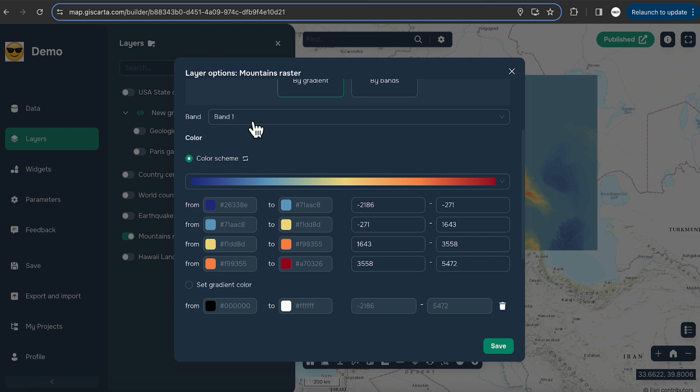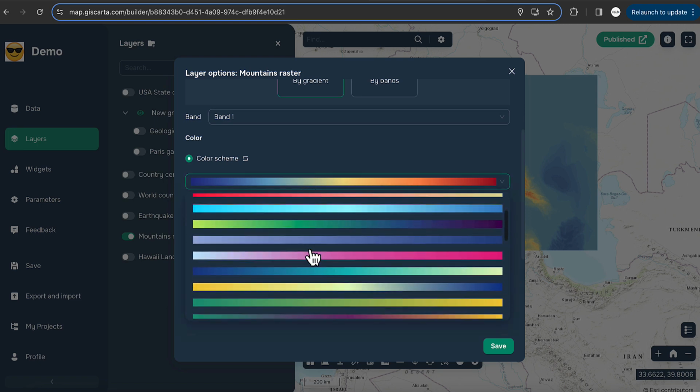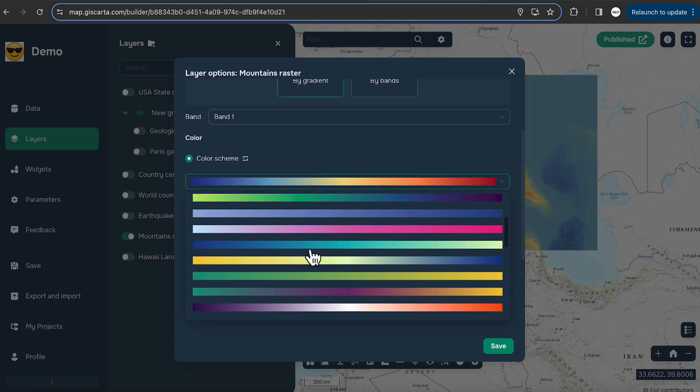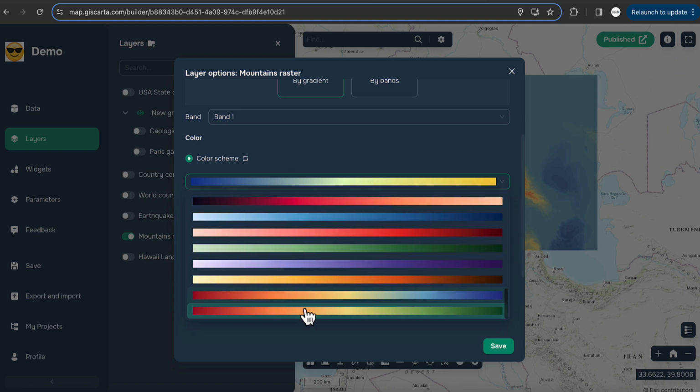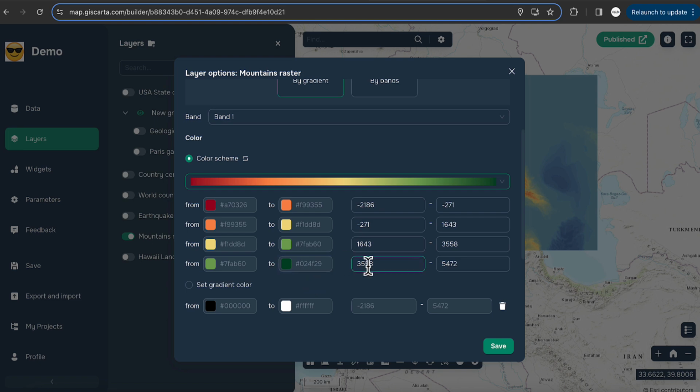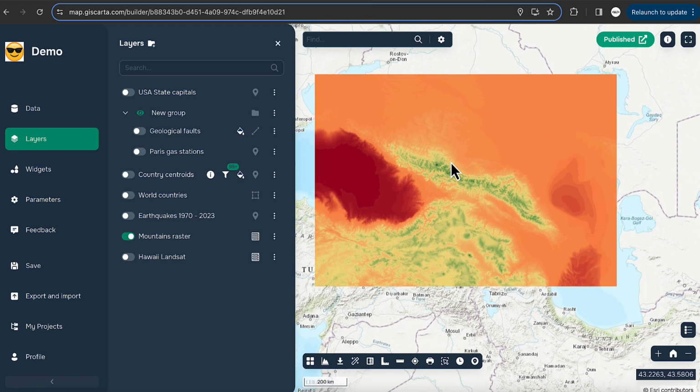Using one band, this is a raster with one band, you can choose the raster color by color scheme, one of the different gradients, different color palettes. You can choose it, and automatically you will get the intervals for the gradients. For example, this one gives you four intervals. Okay, let's save it and let's see what happens. So this is the different color.